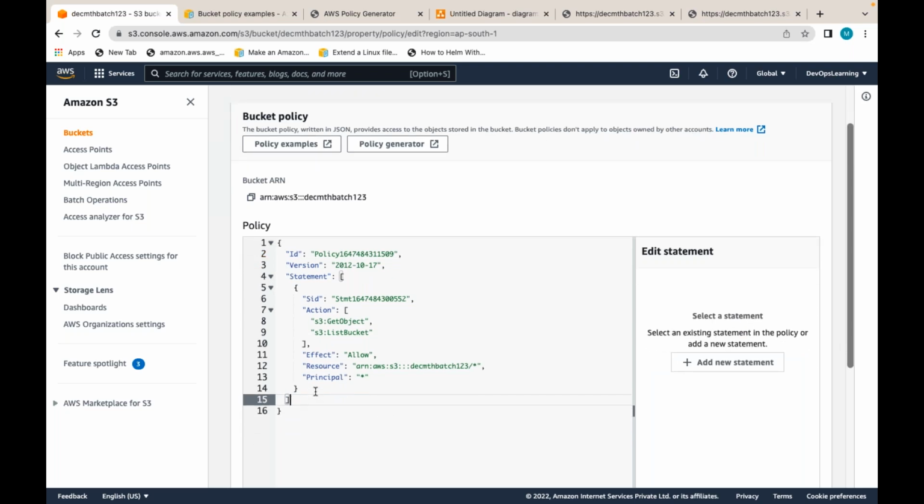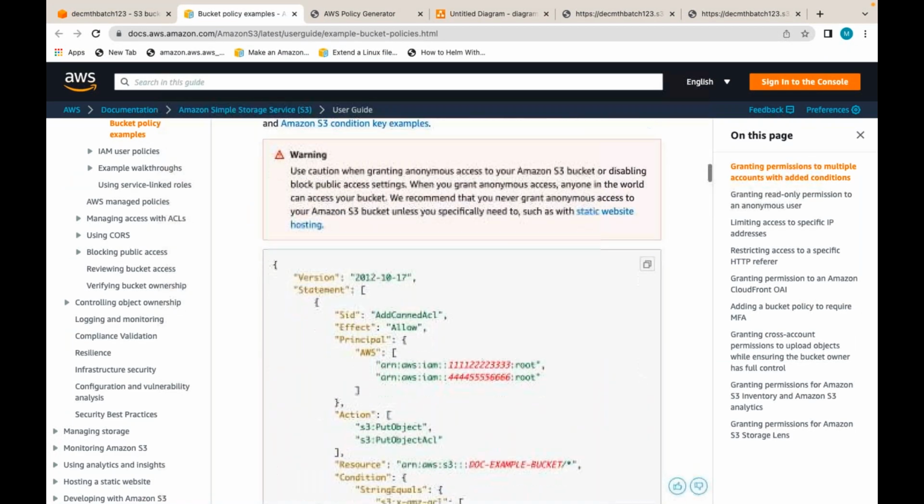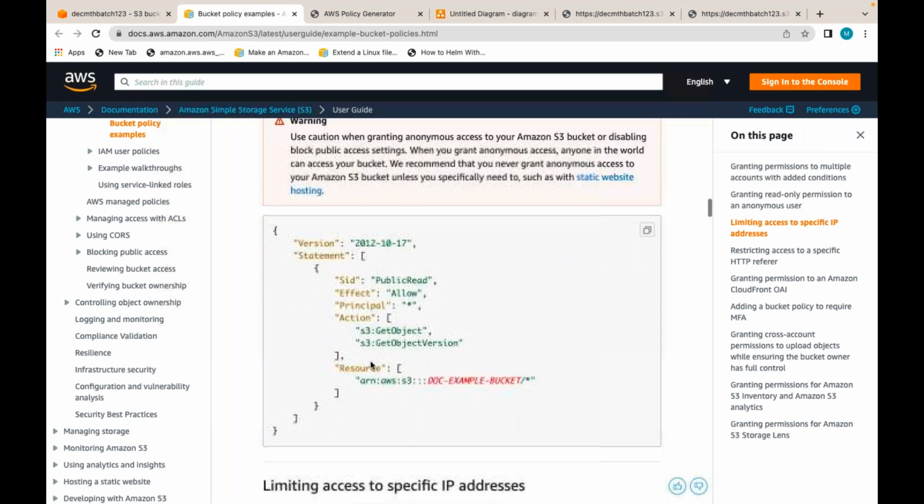Now this is correct. Now if you want to get some samples also, here you can see policy examples, samples, right? So here I'm granting anonymous access, granting read-only permissions to any user, something like this. Same thing. I just copy paste. I can copy paste this one also.